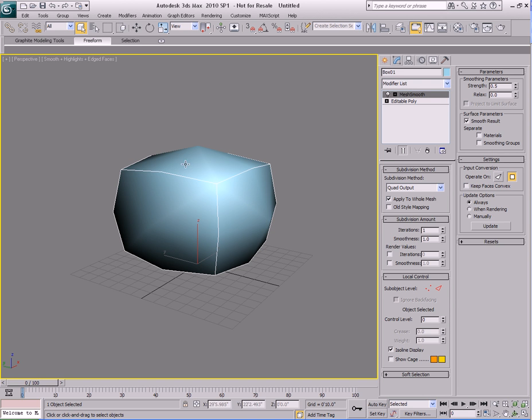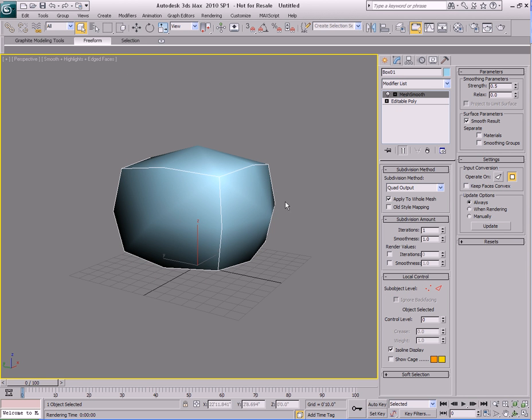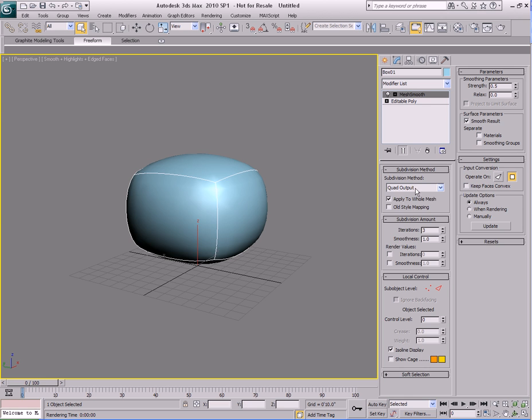So remember the original shape of this is a cube. You can see the quad output looks closer to the cube. It looks almost like a cube that kind of looks puffed up on the sides. So it has a little bit of a round shape to it, as you can see. And the NURBS just makes a rounder, smoother object, so it interpolates a lot more. So let's just keep it at NURBS for now.